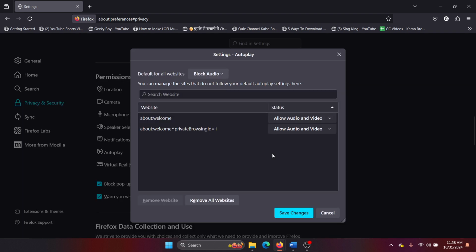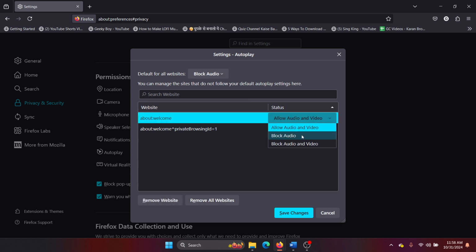Click on settings associated with it, and then you have this option to block audio for all of them or allow audio and video for all of them, or in the about welcome page you have the option to allow, which is selected by default. So autoplay is selected by default, but if you disable audio and video, then this will also disable autoplay.